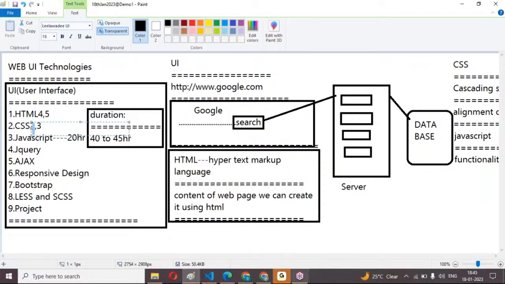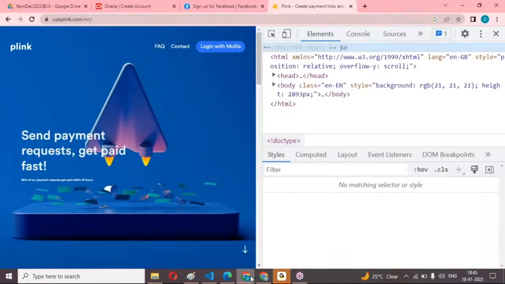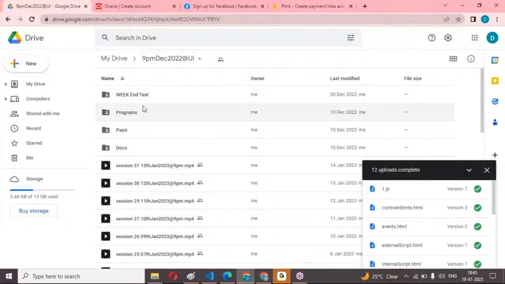Yeah, this is today's session. Today I discussed just brief information about that, and everyday files will be uploaded in one Gmail drive. The drive you can check it like this: 9 p.m. drive, weekend test, programs, paint files, documents, and everyday recordings. This drive will be shared with you, so by that you can learn the content.